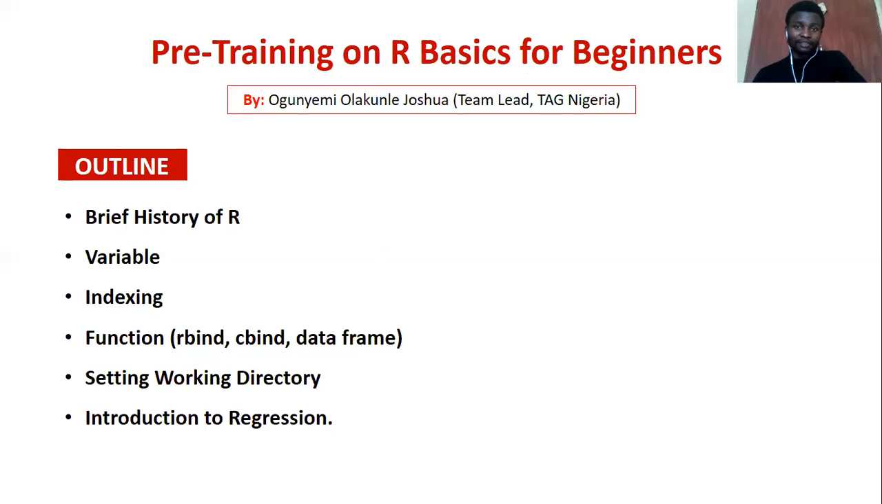From all of us that have registered online, this training is just for those of us probably that are new to R or don't understand much on what we need to put in place as far as regression is concerned. So we'll be talking about the brief history of R. We'll be talking about variable. We'll be talking about indexing. We'll talk about a function. Thereafter, we'll talk about how we can set our working directory, and we'll do a basic introduction to regression. I hope that is okay. Is that clear? All right.